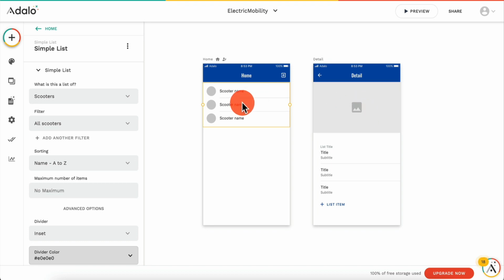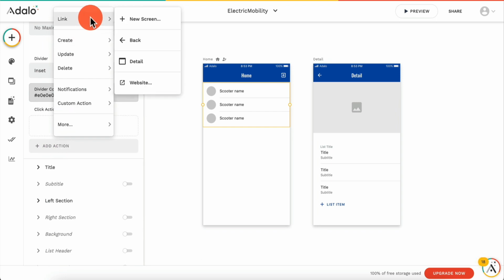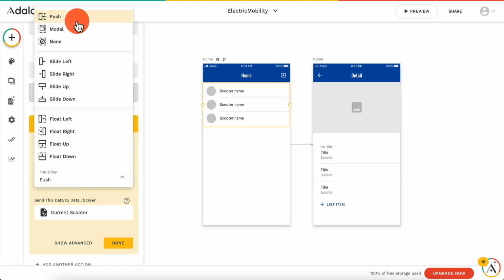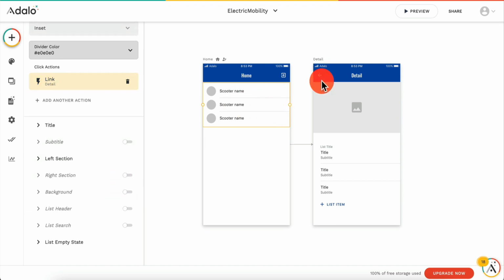Okay, now what you guys want to do is, when they click on it, they want to learn more about it. Perhaps they want to buy it. You got to create a link here, right? So what we want to do, guys, is create an action, add action. We want to say link to detail. And then we're sending in detail. This is a push. We want to do push, or, yeah, I mean, push is fine. Current scooter, that's fine.